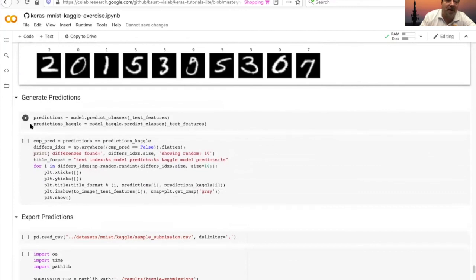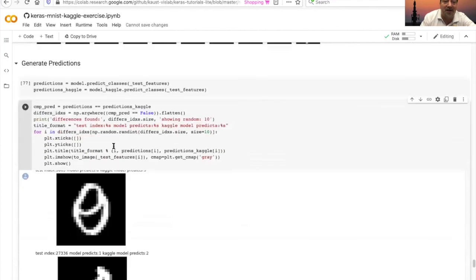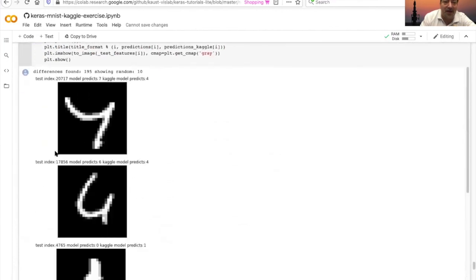So let's go and generate our predictions, okay? Actually, there's predictions for our first model and for the Kaggle model. This is the one that's going to show the difference. So on this data set, it found the differences between these two models that we created. There's 195 differences that it found on the training data set. So it's showing 10 of these.